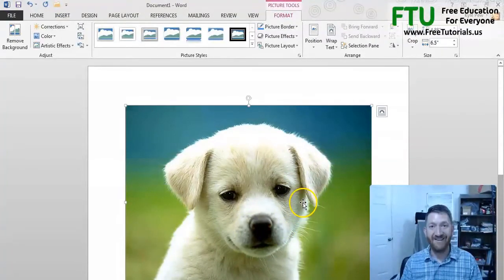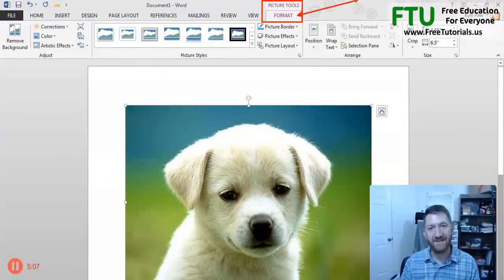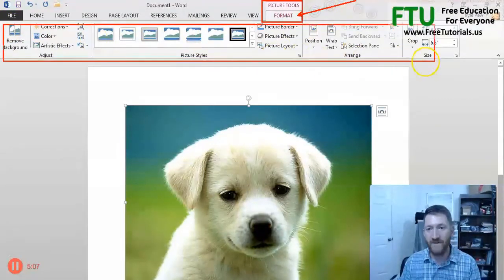Look at that cute little dog right there. So with that image selected, I've now dropped the image in there. And you can see up here at the top of my screen that I got Picture Tools with a new tab called Format. And it's now giving me all sorts of features that deal with that image. Okay, so again, watch your ribbon.